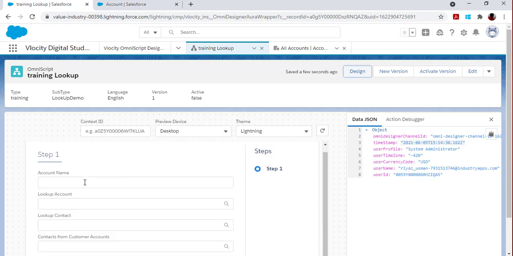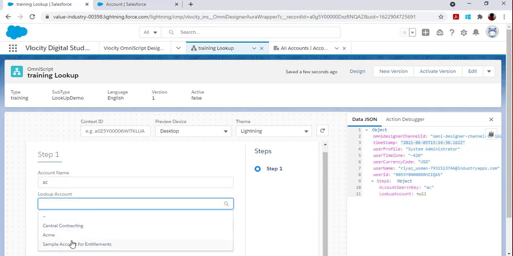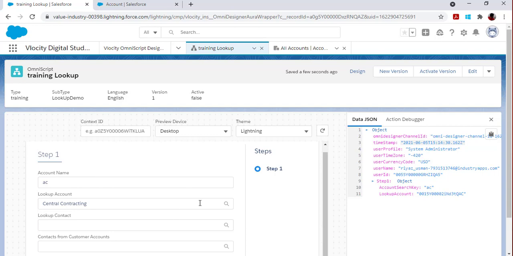So this time I will type something in here and click on lookup. It will run the query and will give you the set of results based on this query. My query is essentially where name like AC. So wherever you have the matching records, you will get it.